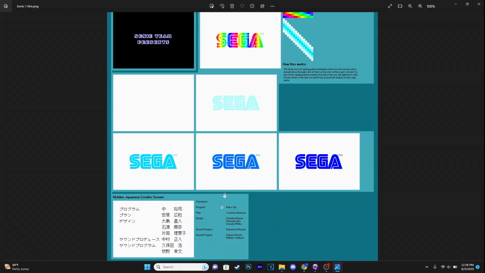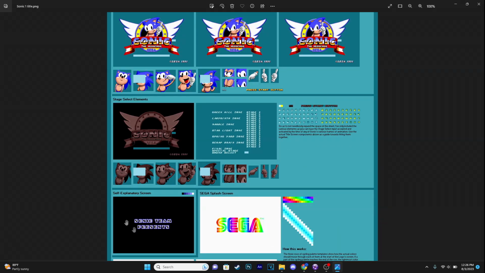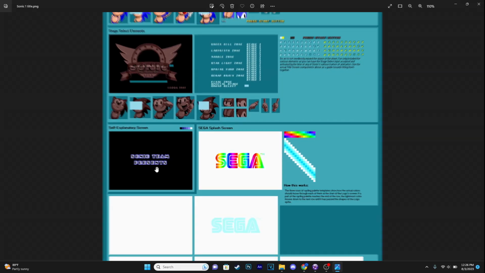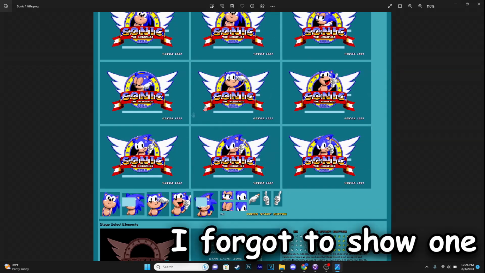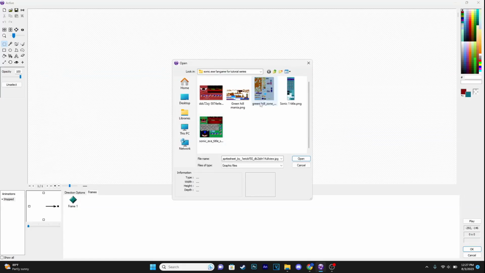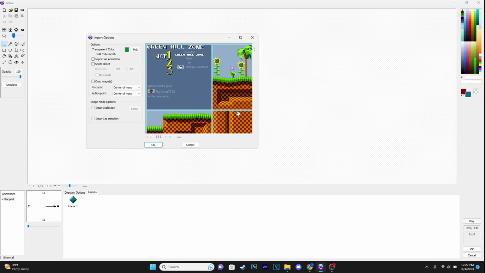Now these down here we don't really need. This you could use if you want to have a screen beforehand of Sonic Team Presents or possibly your name and then Presents. But we're mainly just going to be using these up here. So let's get our first sprite sheet, which would be the Green Hill background. So here I'm going to get Green Hill.